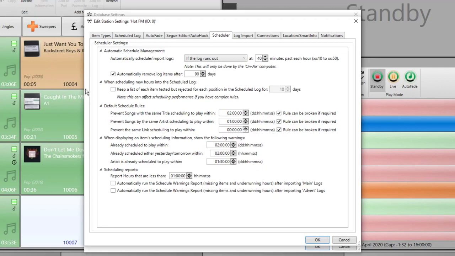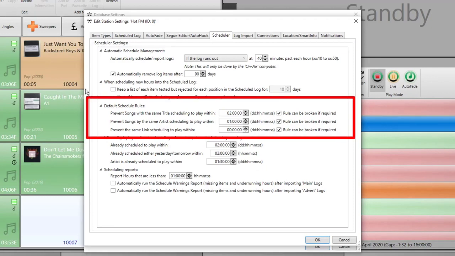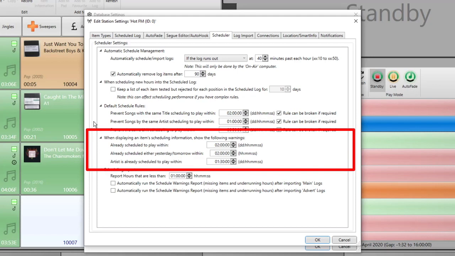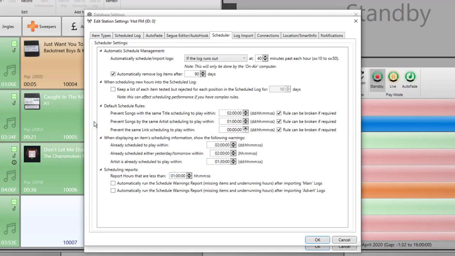You can also set the default station rules in here. So you can set the default station rules that dictate how long will go between songs being repeated, artists being repeated, or links being repeated. You can also set up some basic rules in here, which will be what will be used when you look at an item's information and compare it to when it's been scheduled. Therefore, is it available to be played right now?